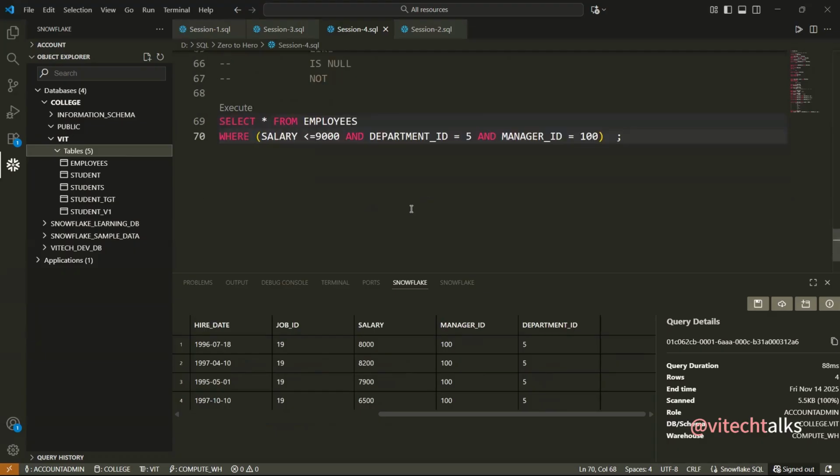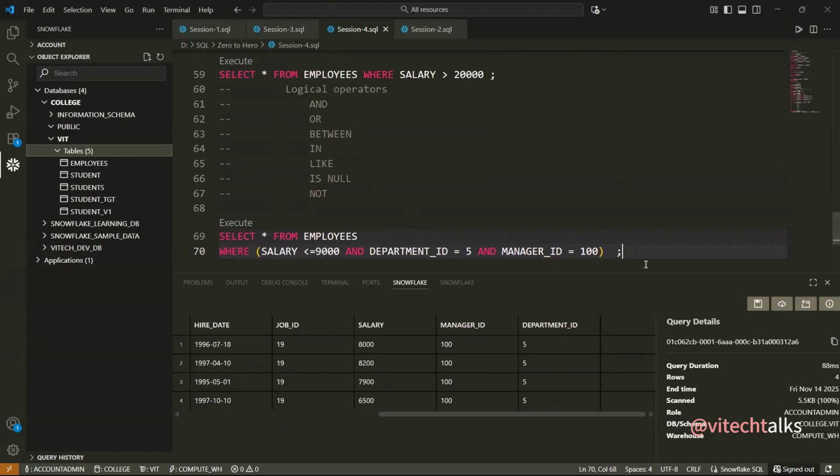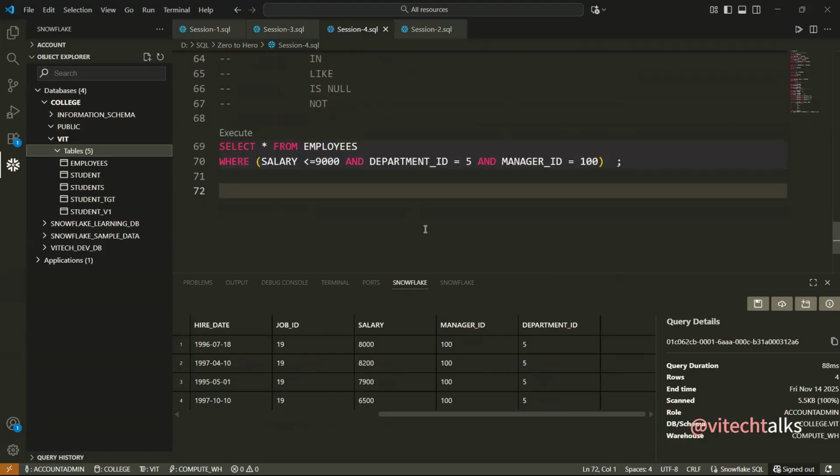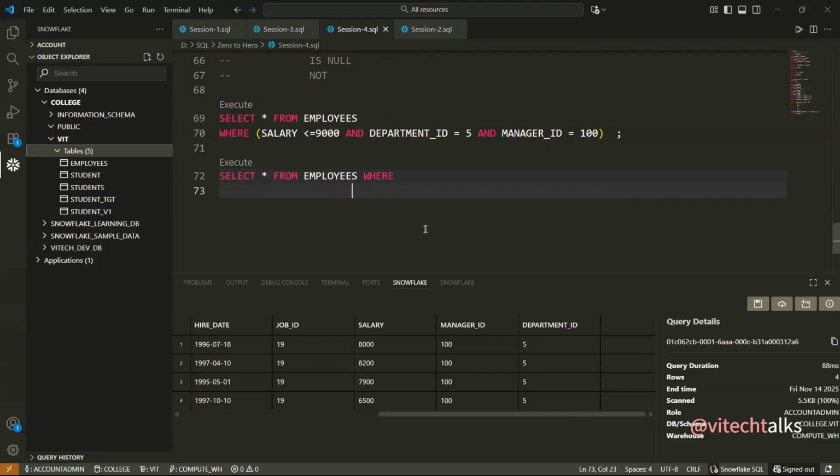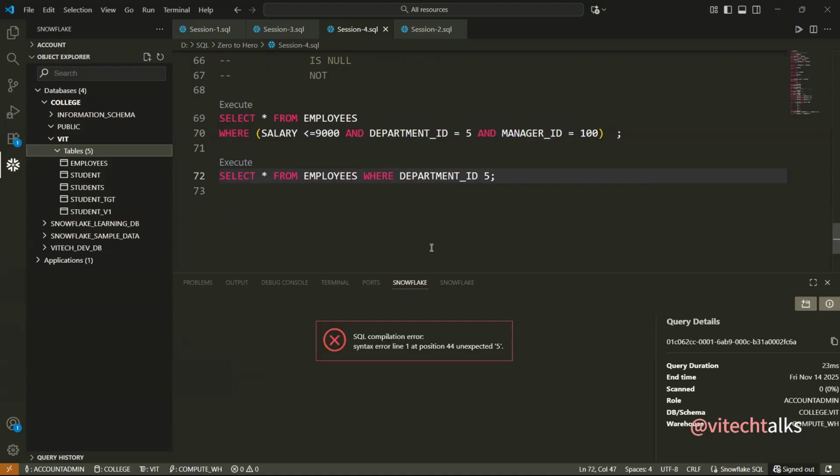Now, what is OR? Any one of the conditions should be satisfied. So from employees where department ID equal to 5, it is going to try to filter only one value.